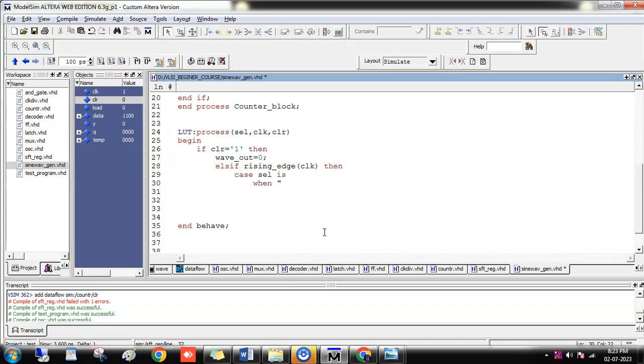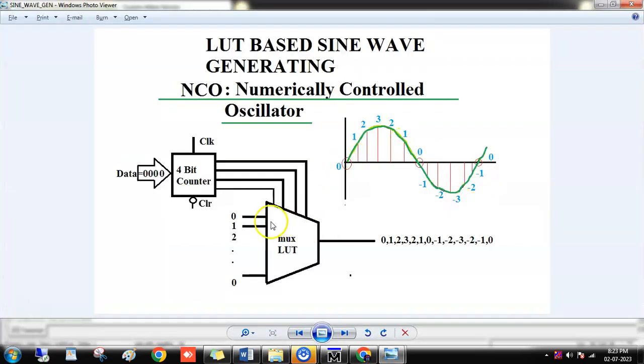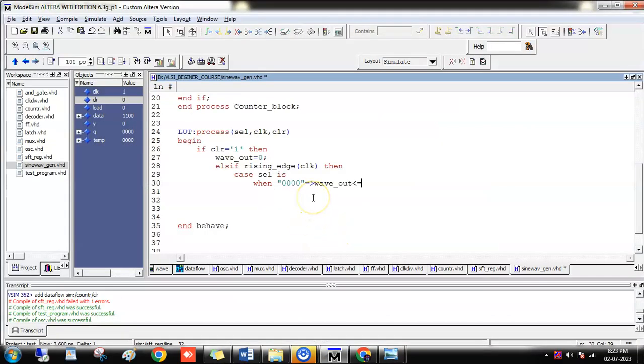So when the 4-bit input is 0000, a 16-value LUT should be there, but we are still repeating a few things, so you need not make it 16-bit sometimes. Here I am adding up linearly only. My wave_out equals, just follow the diagram. When it is 000, the first value is connected to the mux output, which is the wave output, and it will be 0. To reduce the typing work, I am just copy pasting it.